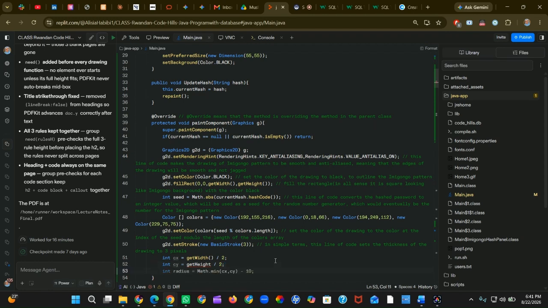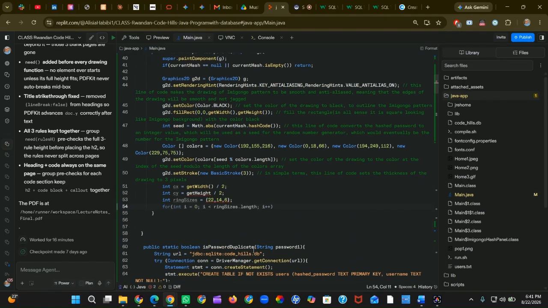And then, of course, now we go into the ring sizes, which we talked about. We also talked about that, so go check the notes again. So the ring sizes, which we're going for are 22, 14, and then we're going for 6. So again, I explained what this is doing. And then moving on, ring sizes.